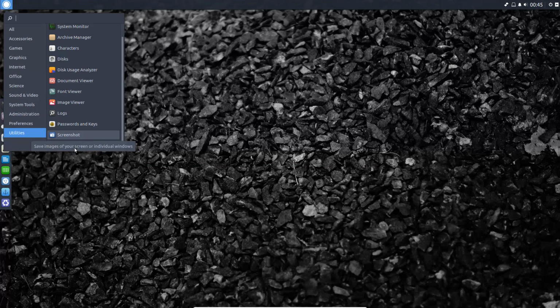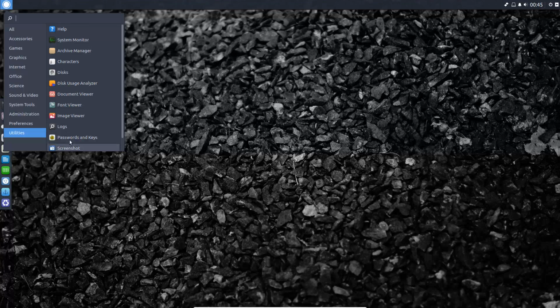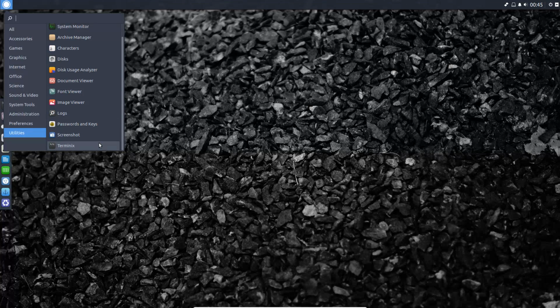Passwords and keys, screenshot, and is that another terminal or... Yeah, what are there, 3 terminals on this thing? What's this thing? Terminally ill? All right, well, there's Budgie.